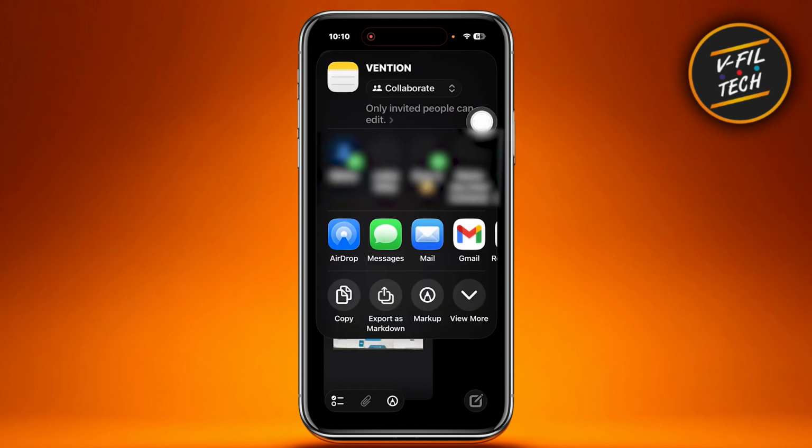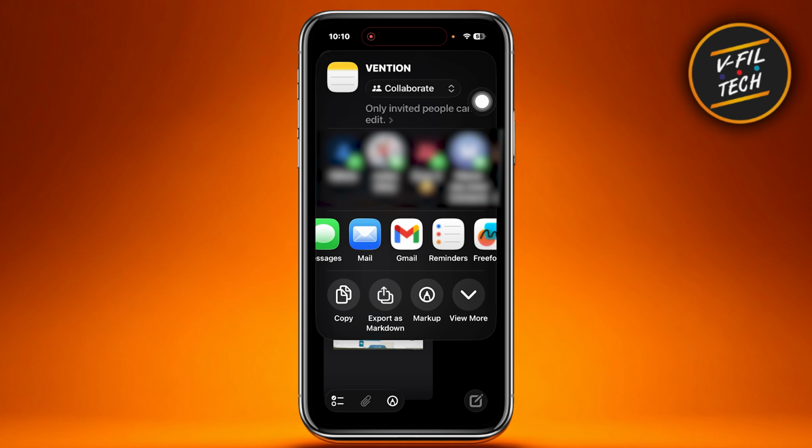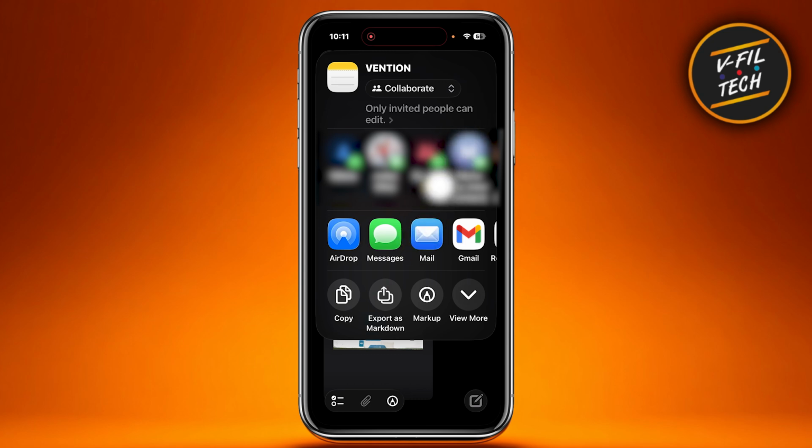Now that I've made changes, I can go ahead and click the share button right here. Now you have different options to share this. We have Mail, Gmail, or Outlook right here, as well as a few other apps. If you want to do so in your native Mail app here on your iPhone, click that one.